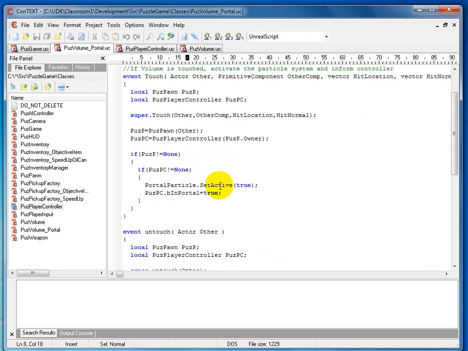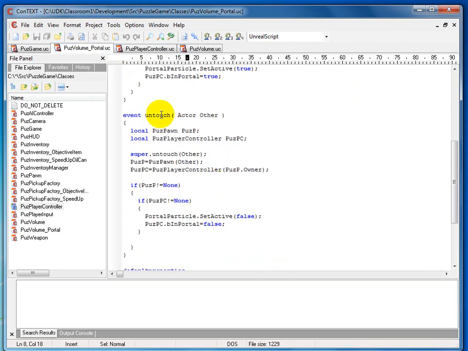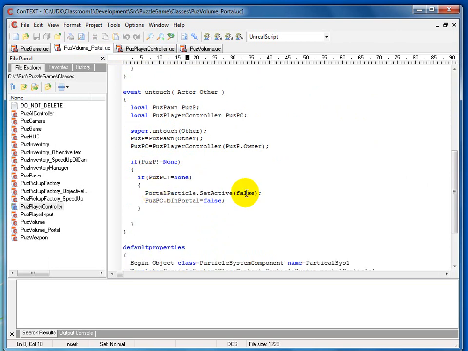Now, next we're going to go down to untouch. Same situation here, everything gets set up the same way, and then when we get inside, we're just going to set things to false. So if the player leaves the volume, we're going to turn off the particle. So it's going to run its course, and then it's going to kind of vanish. And then also the bInPortal, we want to set that to false as well.